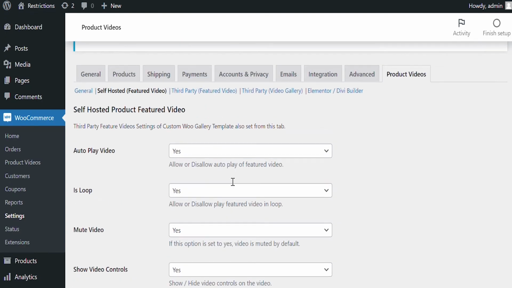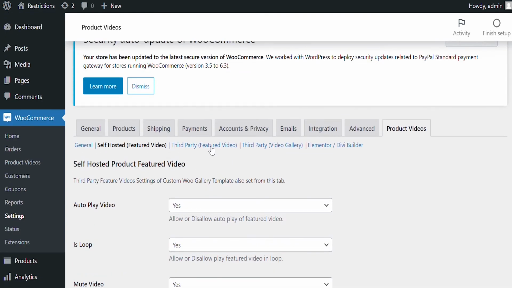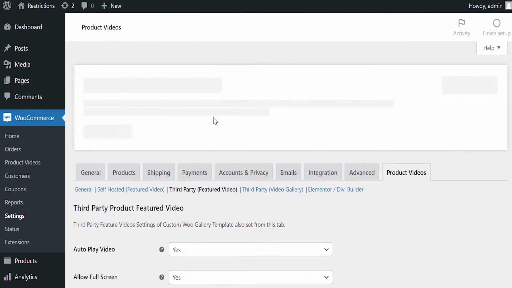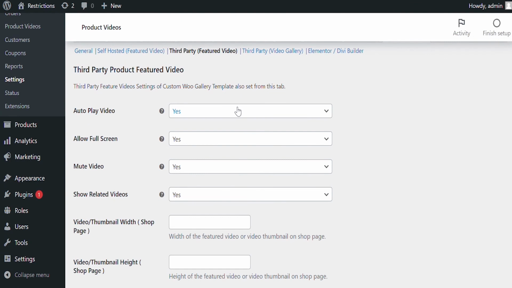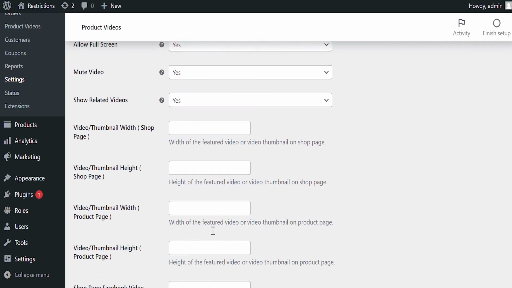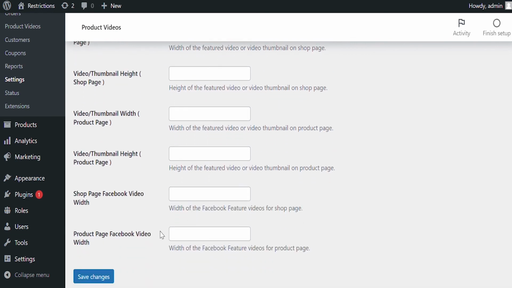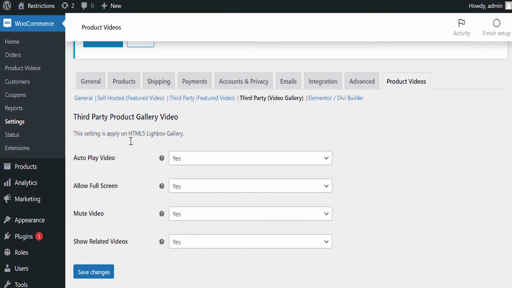Just like self-hosted video, you can customize settings for embedded videos from YouTube, Facebook, or supported channels using the Third-Party Featured Video tab. You can allow or disallow autoplay, full screen, mute video feature, and related videos. Using the Third-Party Video Gallery tab, you can customize the thumbnail size for the shop and product page. If you have selected the HTML Lightbox Gallery style, you can customize autoplay, full screen, mute, and related video options.